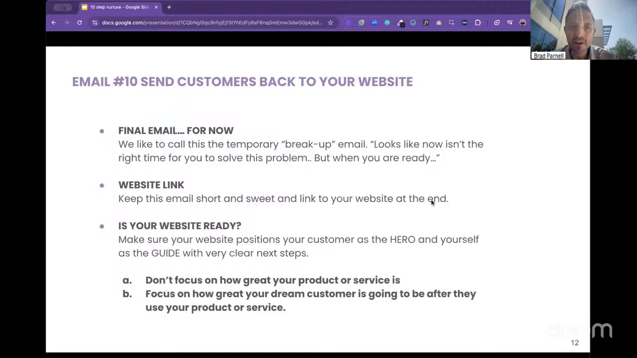And then the final email for now is sending them back to your website. So this is kind of the breakup email. So for example, you could say, hey, I understand it looks like now's not the right time for you to solve this problem, but when you're ready, and then you send them back to your website where they can learn more. So make sure your website is ready and make sure too, you don't focus on how great your product or service is, focus on how great your dream customer is going to be after they use your product or your service.